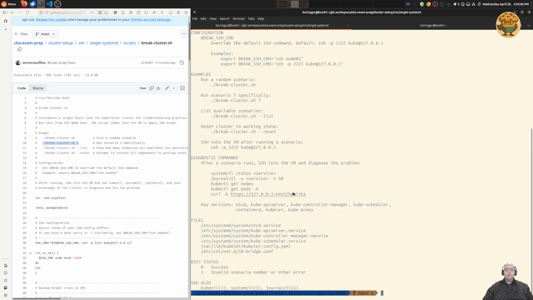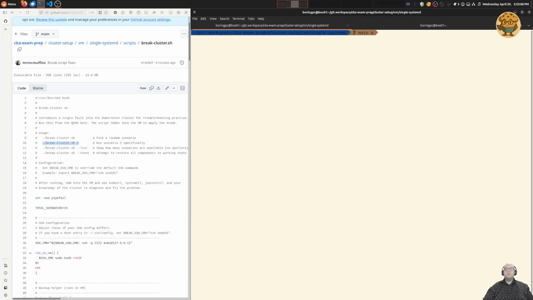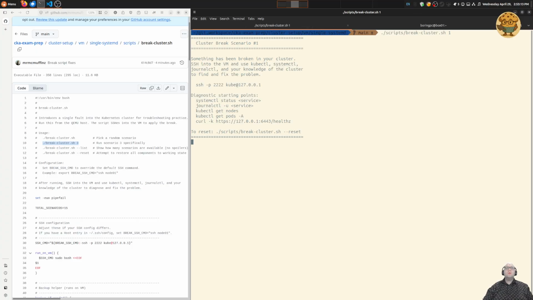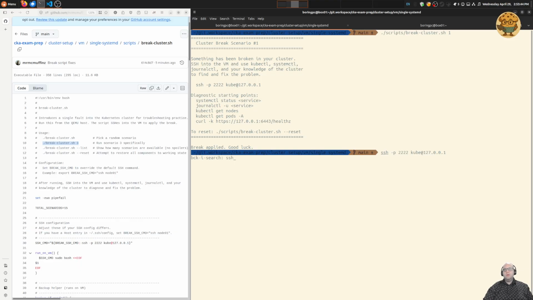So, all right, let's go ahead and run the script to do scenario run. And it looks like it's hanging, but it's not. So remember, it's going to log onto the system, break something, might have to restart a service or something in order for that breakage to reflect, and then you can log onto the cluster and try to fix it. So let's log into the virtual machine.